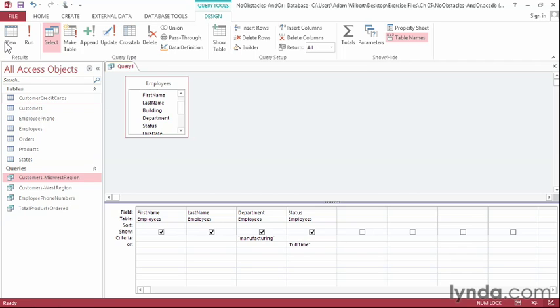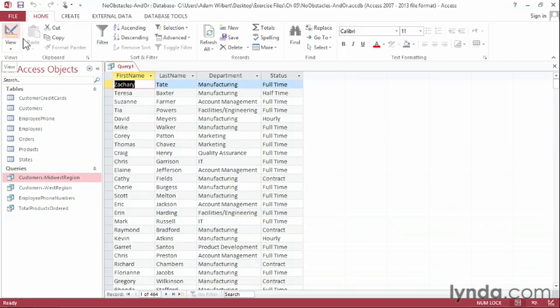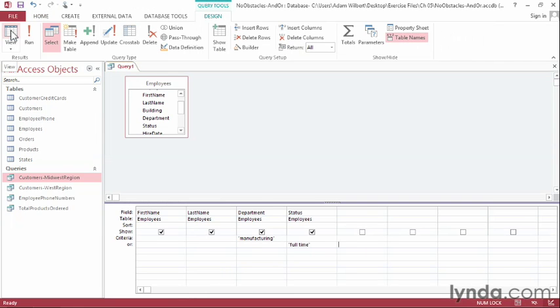If I run this query, we'll see a different result. Now I get a total of 464 employees that are either in the manufacturing department or that are full-time, or possibly both. Let's switch back and explore a little further. Go back into Design View.